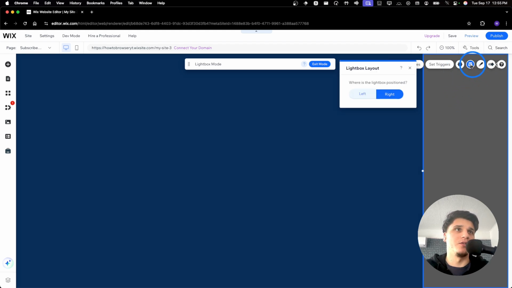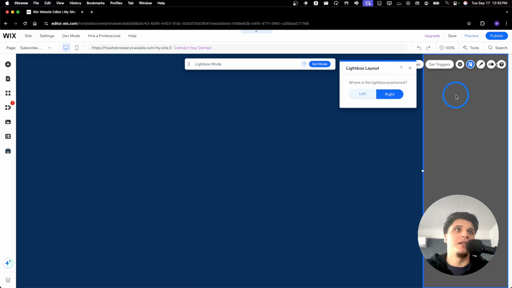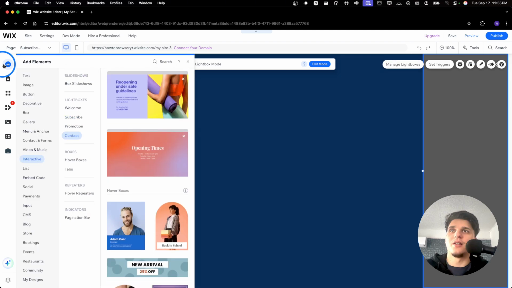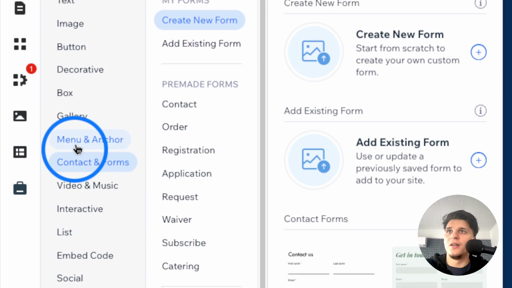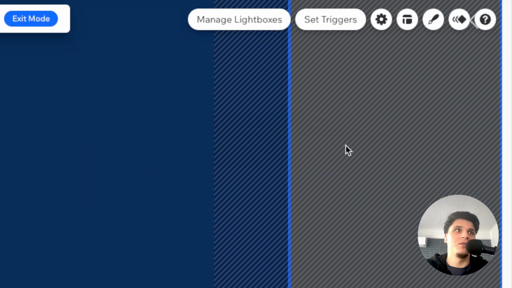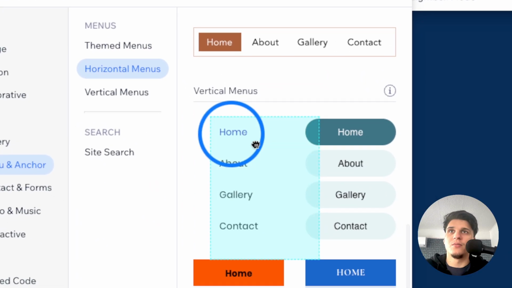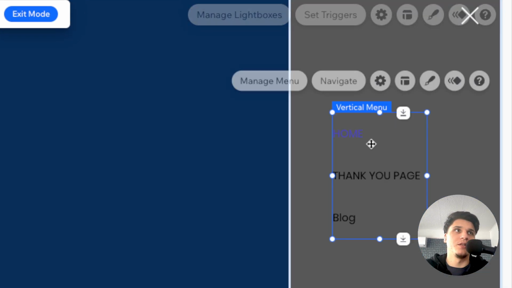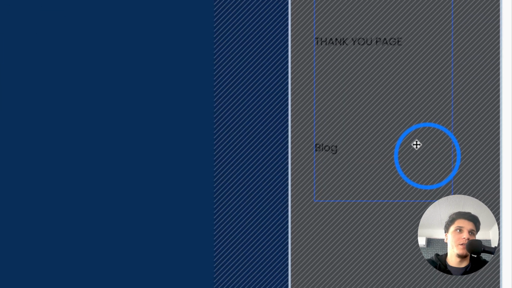Now we can also change the layout here, where the position is, like left or right. You can also go left. And what is cool, you can click on Add Elements, then click on Menu. We have a menu. We can grab this one and move it here. We also have many to choose from, but because this one is vertical, we're going to go with this one.